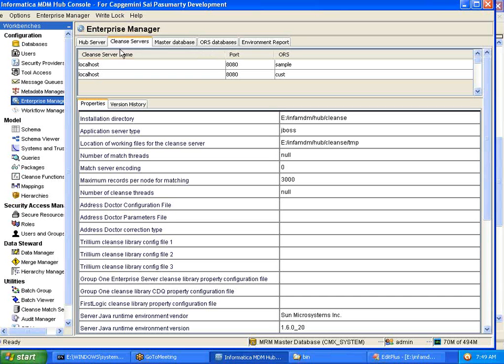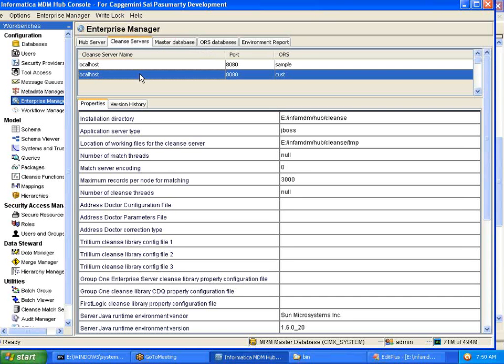Now similarly, the same concept holds good for the cleanse server. Remember, as I said earlier, we can have n number of cleanse servers depending upon the degree of parallelism that is required for your input data that needs to be processed, which means we need to configure these properties for each cleanse server.